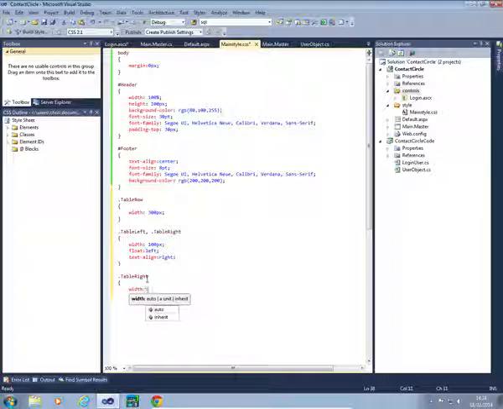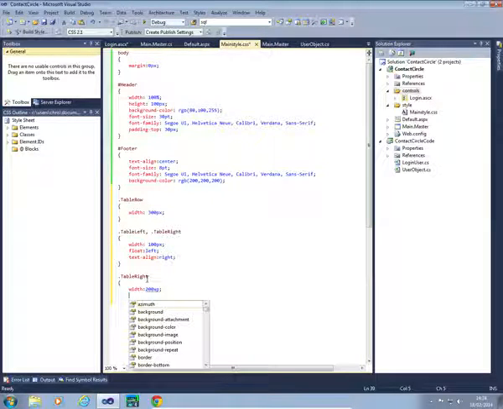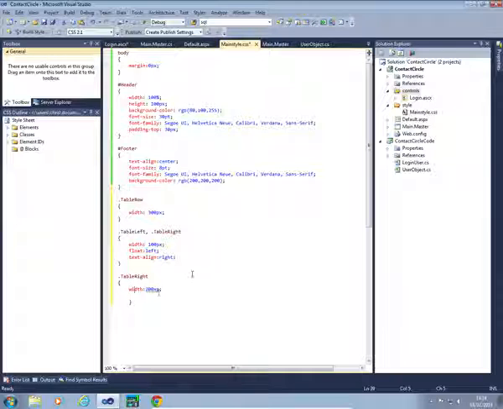of being 200 pixels, and then text align left, so I overwrite the width and the text align. Realise that we're then only actually using the float in both.